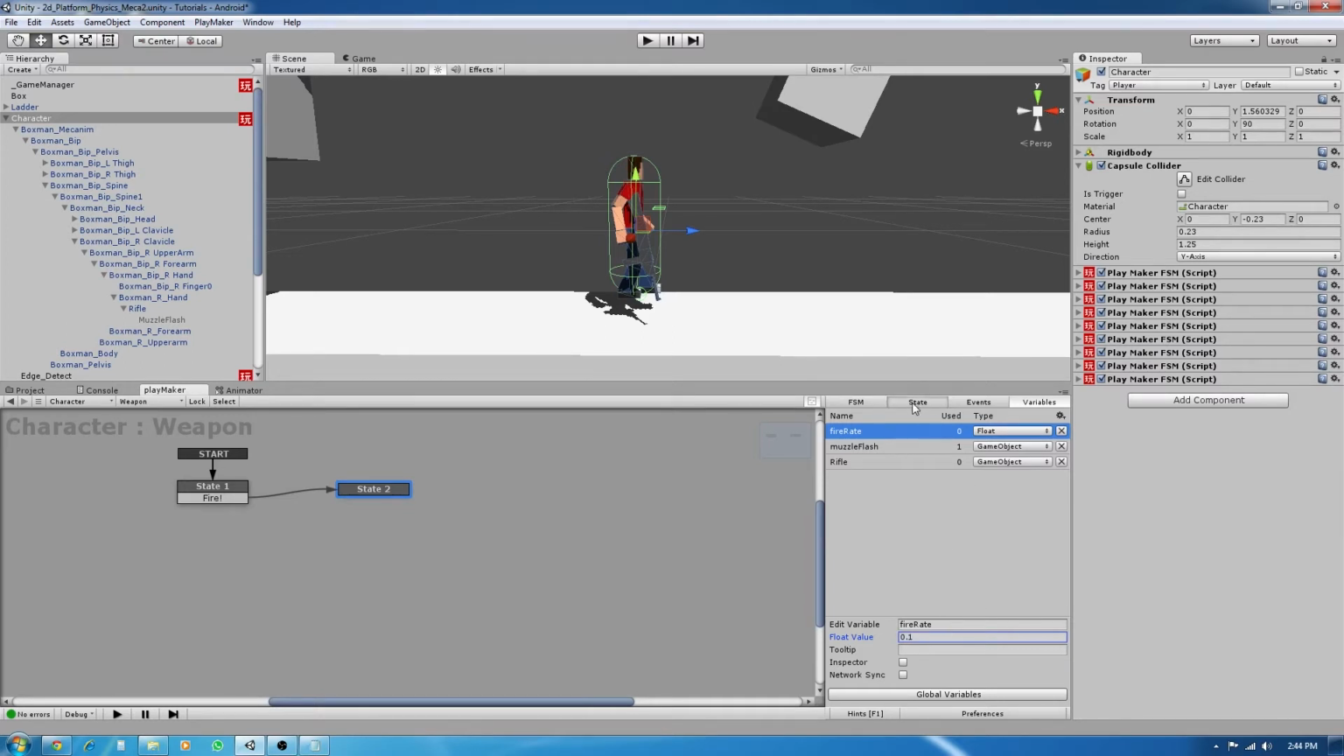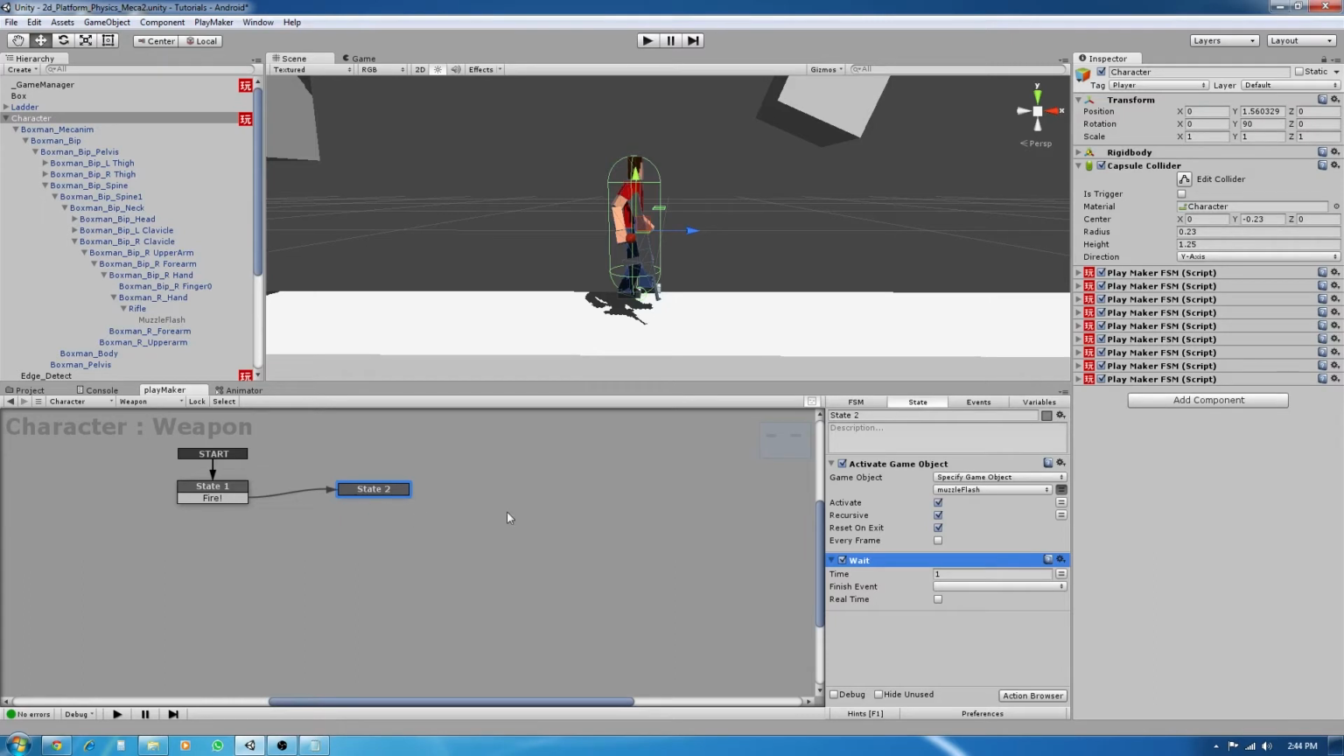Okay, and then on our second state under the wait action, I'm going to use that float. Use the float, and for the time I'm going to use variable and use the variable that we have used, and I'm going to add a finish transition here, and then I'm going to set the finish event to finish transition, so it goes back to our first state here. So let us try.